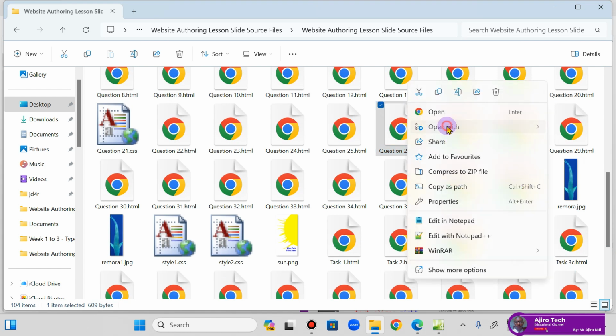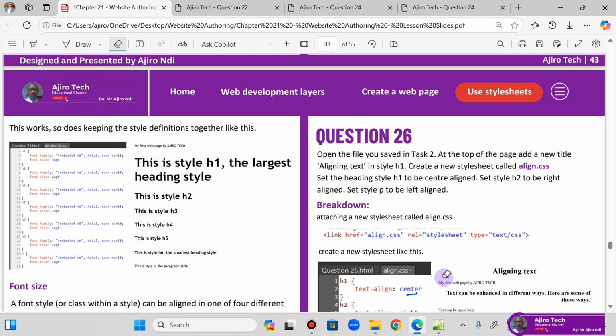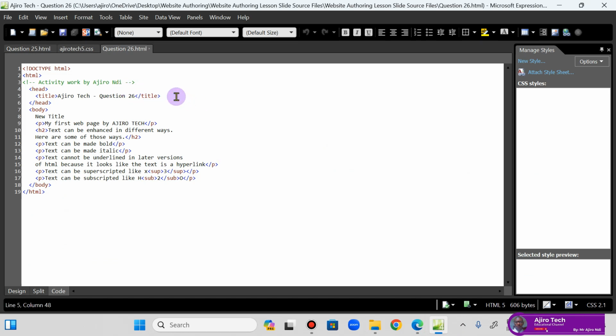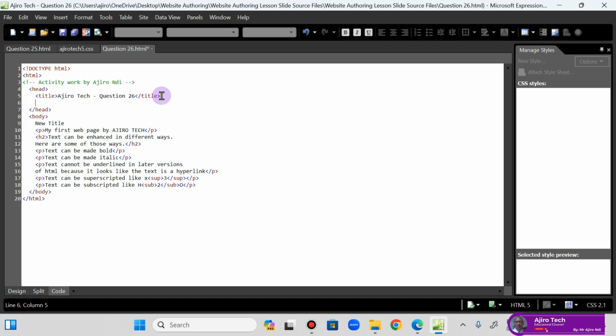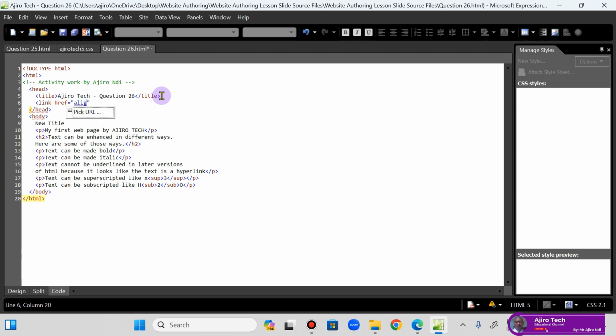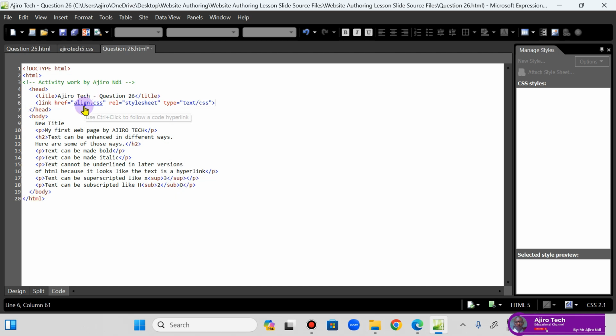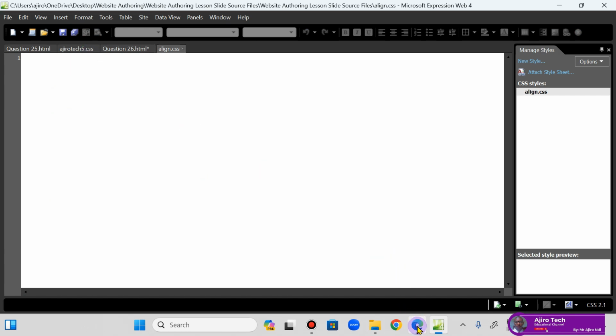Okay. Open with Microsoft Expression Web. Okay. So what are we doing here? So this is align.css. I have my link, href, align.css, relationship, style sheet, type text/css, and I'll close this. Now if I hold my control to open this, you see that we can now put this.